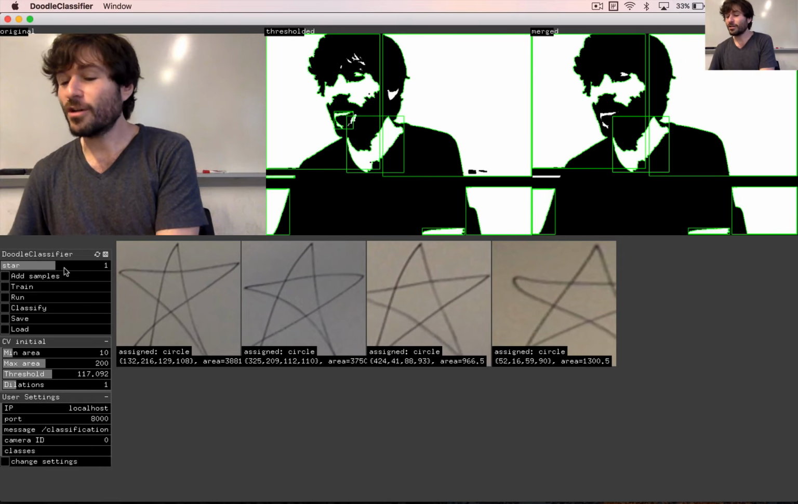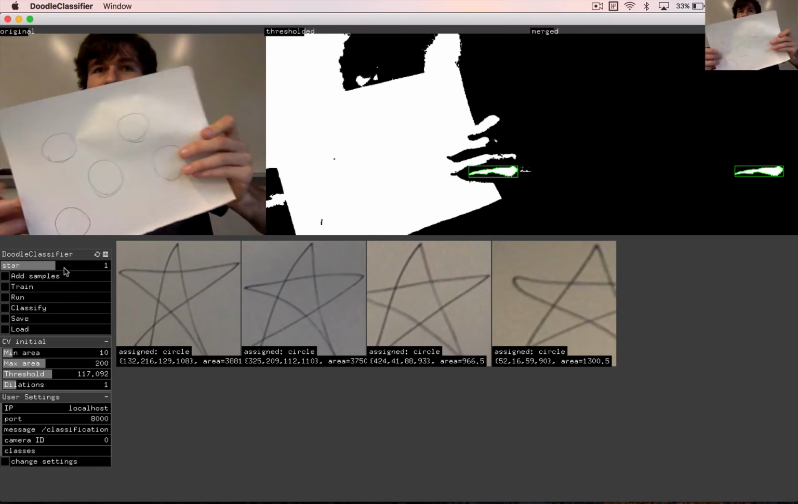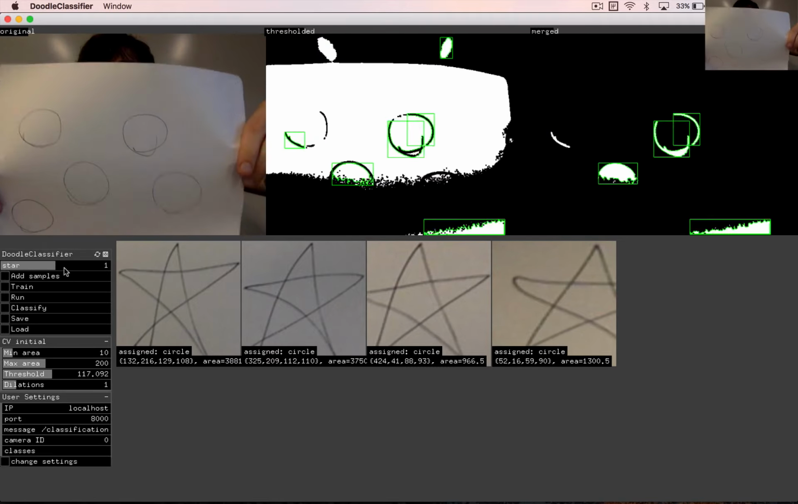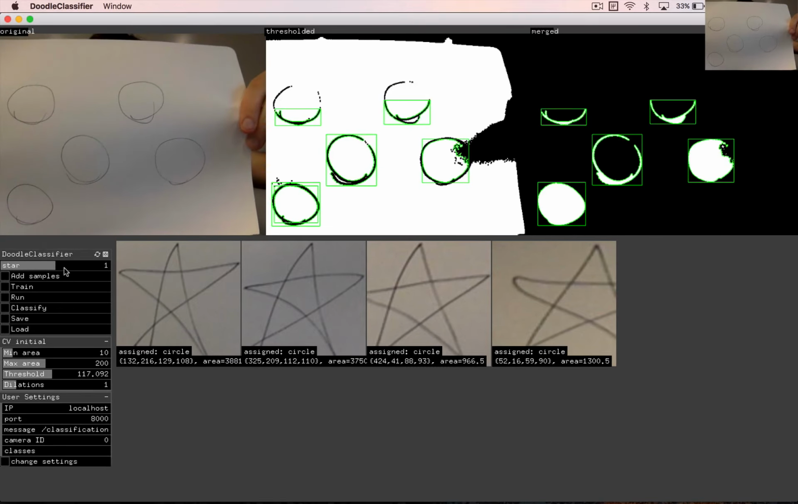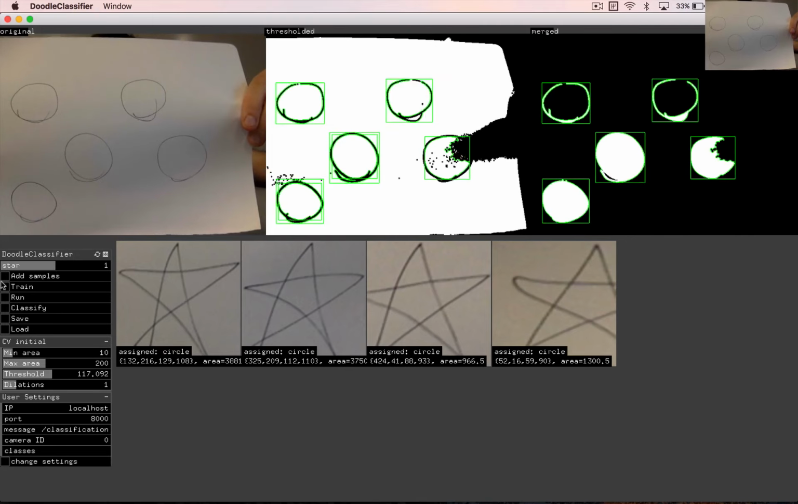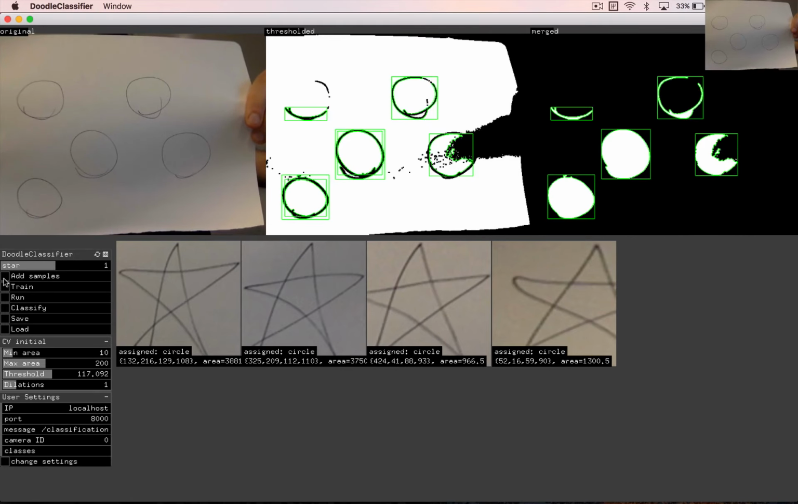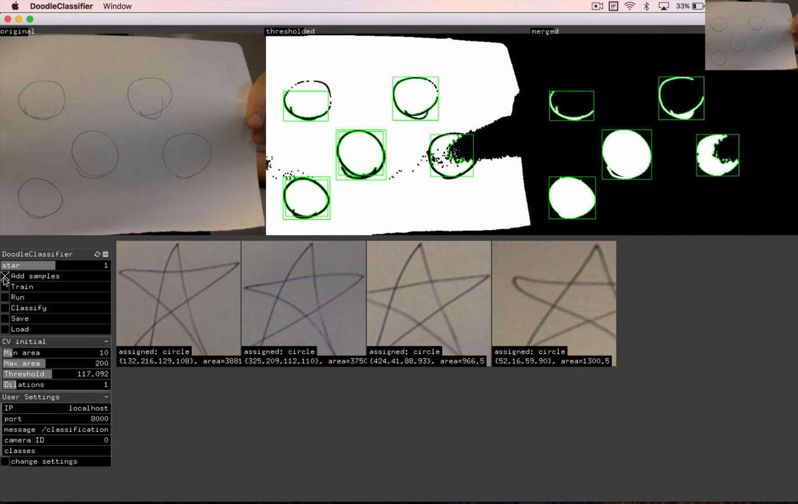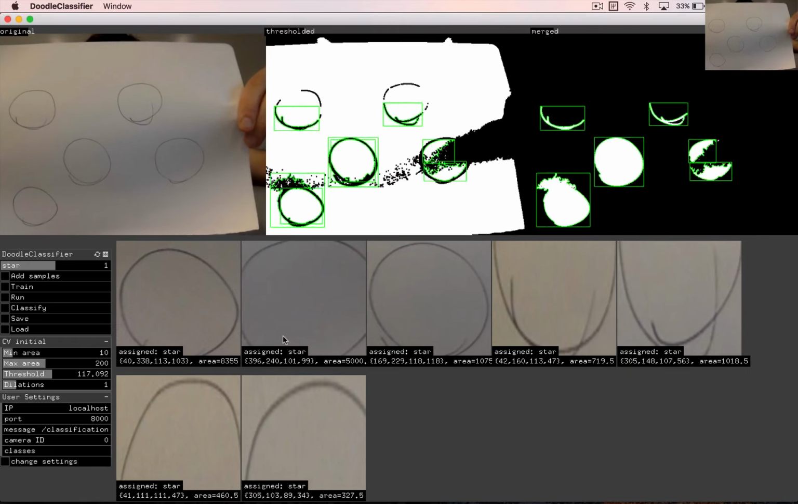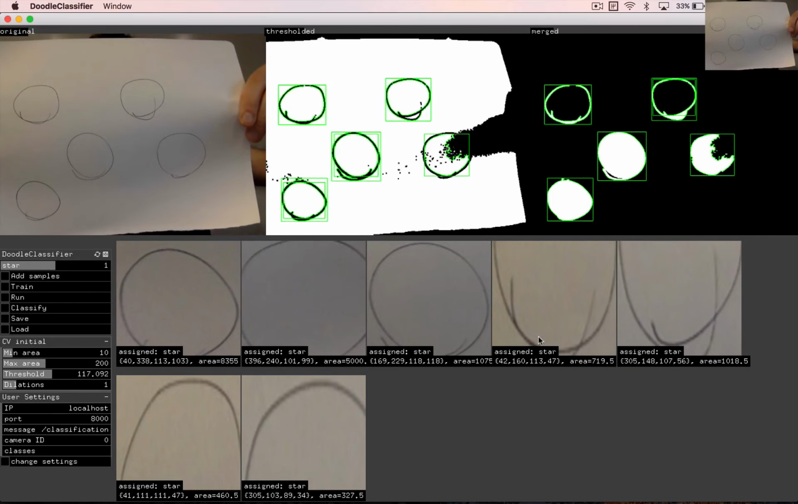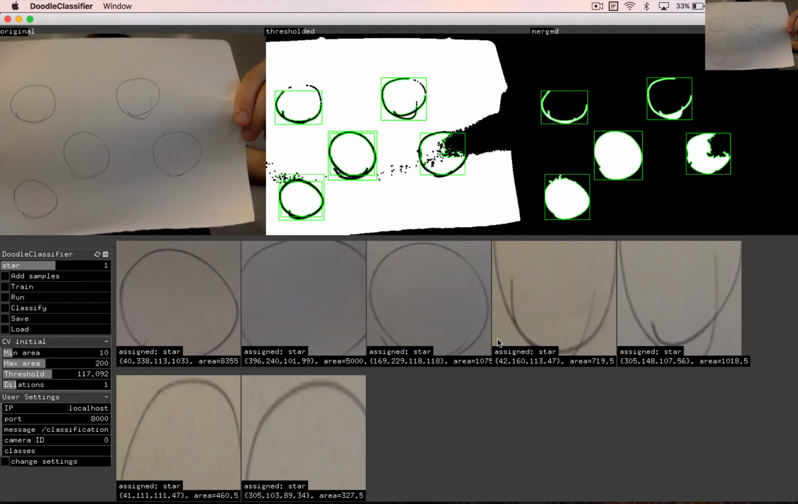You see I only drew five of them, so it's not even that many that you need. Here it's getting the circles in view. So now I'm going to hit add samples. Now it's got these as stars. They're just circles, but we renamed stars and circles.